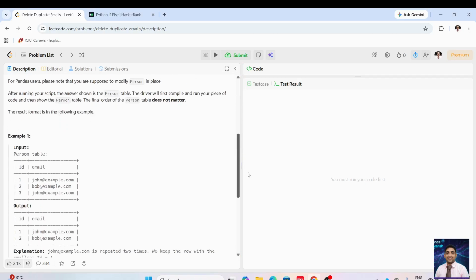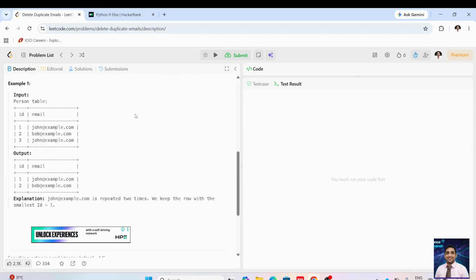Okay, now here you can see example 1. Input: person table, ID and email. Output: ID and email here. As we need to delete the duplicate emails, we get only the unique emails. Because john@example.com is repeated 2 times, we keep the row with the smallest ID, equal to 1.